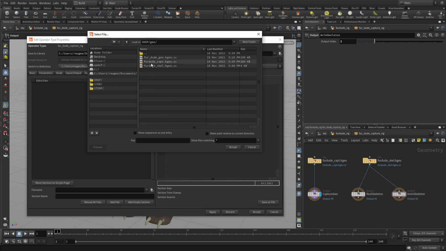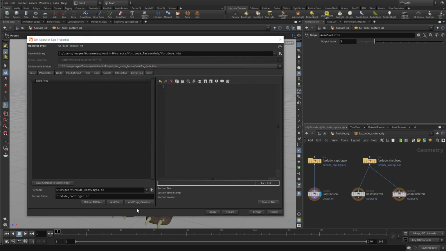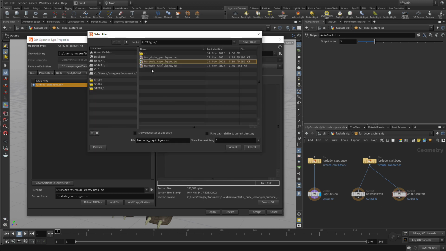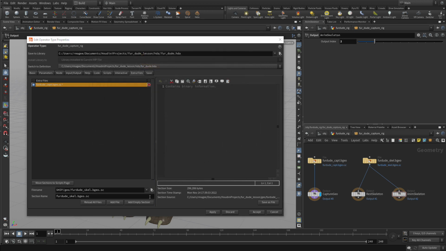So what we want to do is take that Capture Geo and Skeleton Geo and actually add it to the digital asset itself. So instead of being on disk, it's going to be saved in there. And then we add the file. Now we're going to bring in the skeleton one, and we're going to add the file. And you can see two files listed there.